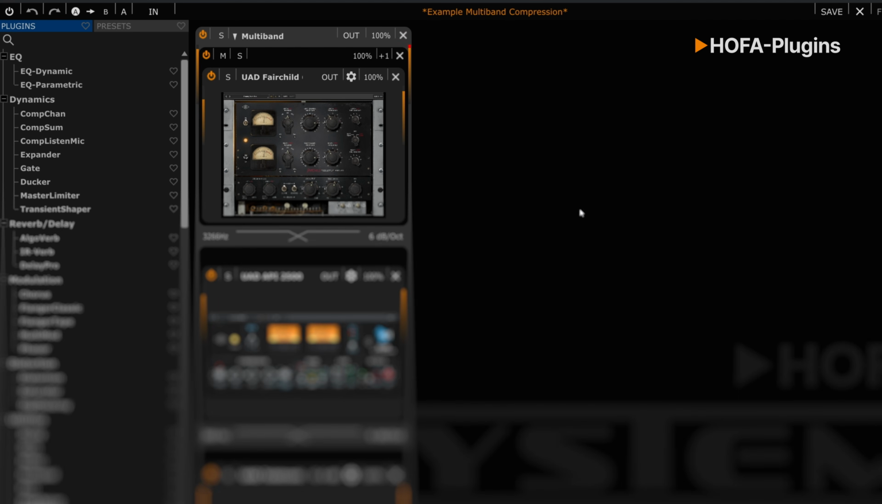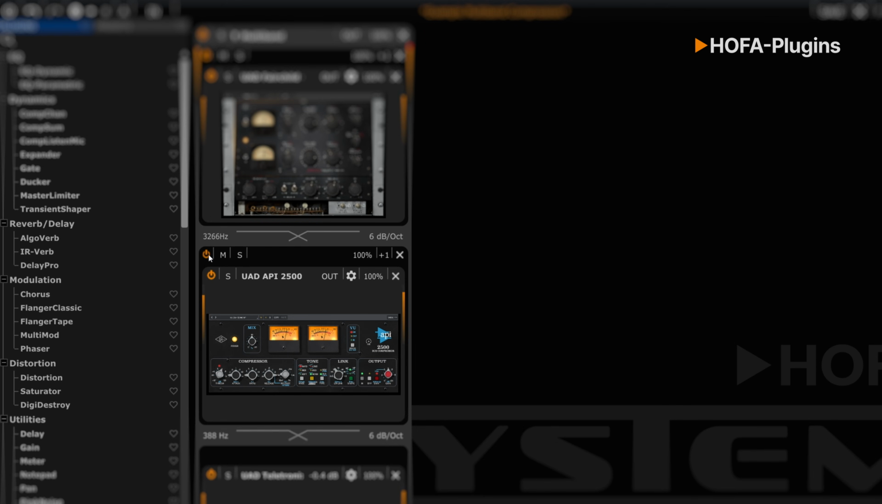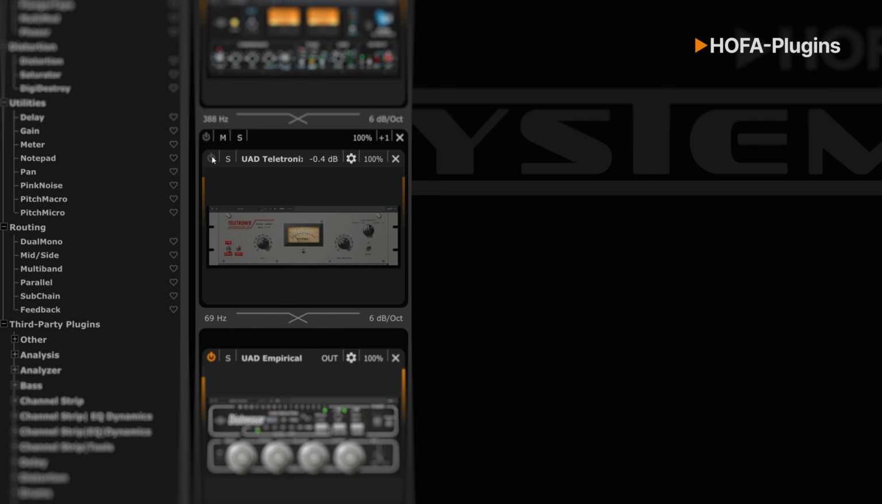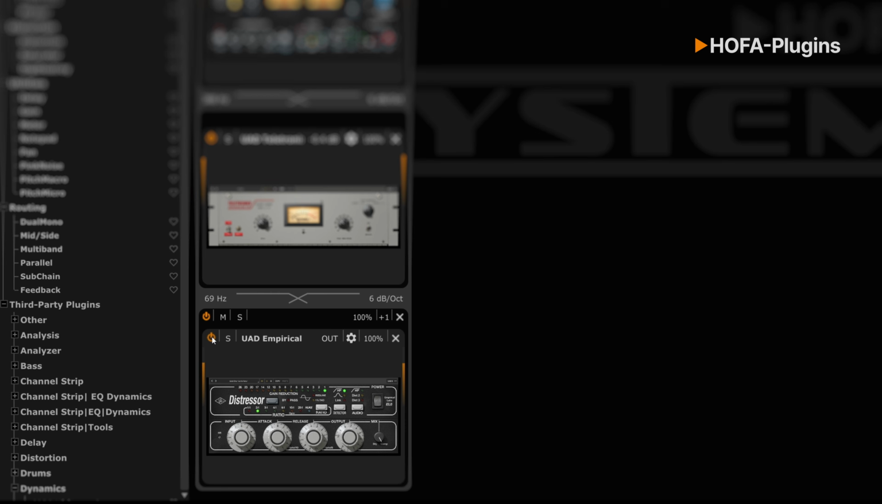One example is combining the silky character of the Fairchild in the top end with the crisp attack of the API 2500 in the mid-range, the consistent headroom of the LA2A in the upper bass, and the definition of the distressor in the low end, all bundled into a multiband compressor.